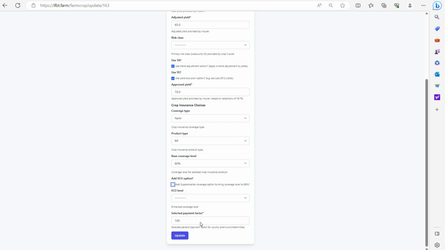I'll mention this, doesn't apply to us here, but had we selected a county-based policy, the farmer would be presented an option to select a payment factor for that county-based policy, which ranges from 80 to 120%. And effectively, this protection factor simply scales both the premiums, so the cost of the insurance, as well as the indemnities, up or down based upon that factor. Again, this only applies if the farmer has selected a county-based policy.